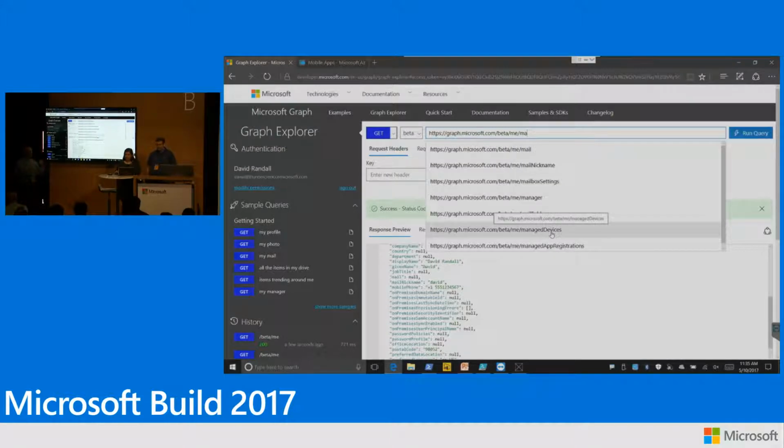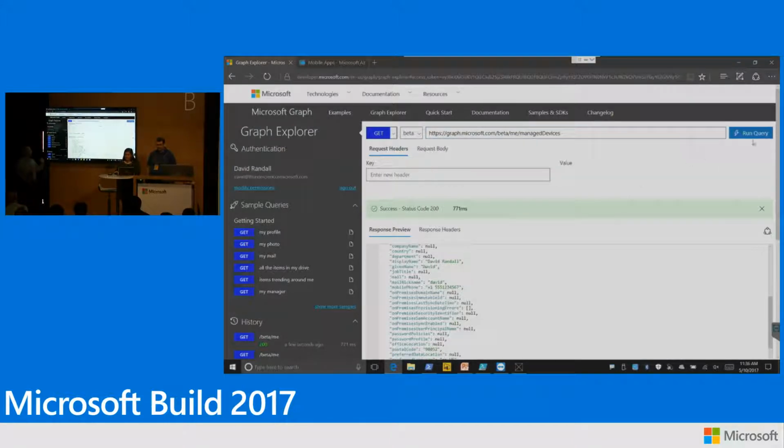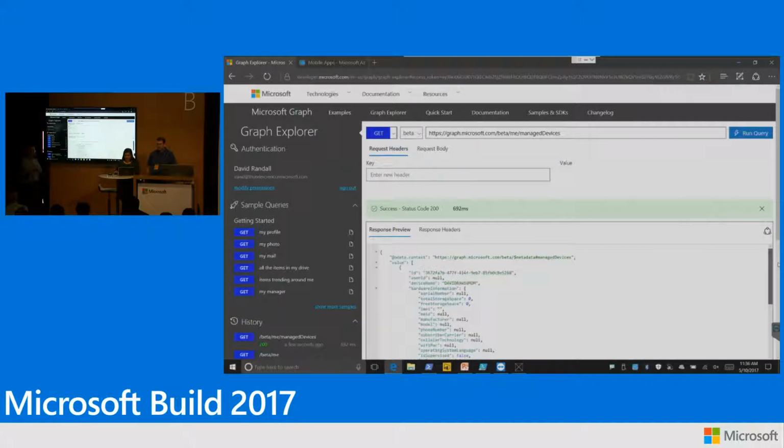So, manage devices. If we go run this, you'll see a list of all of the devices that have been enrolled for me as a user in Intune. So here's one device, David RAW10 MDM. That's that laptop that we're actually running from. This is a device that I enrolled earlier.